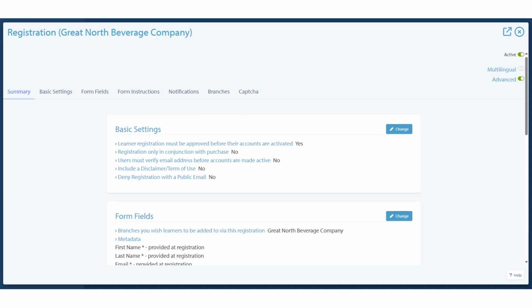On the top right of the modal, there are toggles for Active, Multilingual, and Advanced. If Active is off, then self-registration is not available. When the Multilingual toggle is enabled, it means administrators can set up the registration process on the learner view in other languages. Note that to do this, the languages must be supported on the branch. When the Advanced toggle is enabled, the Branches and CAPTCHA tabs appear. Let's go over to the Basic Settings tab.